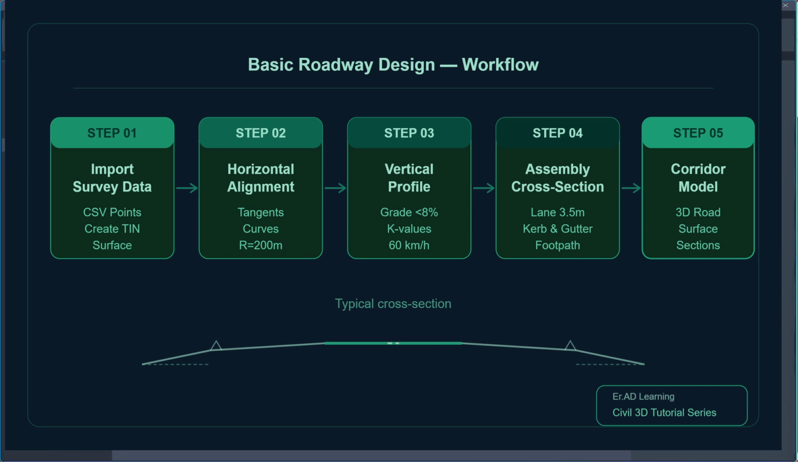We have 5 main steps. The first one is import survey point data and create surface. Second is drawing a horizontal alignment, then design a vertical profile. Fourth is building an assembly, which is typically a cross section, and finally create the corridor and check the result.